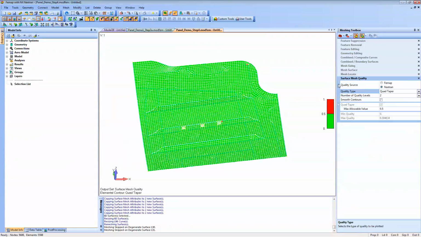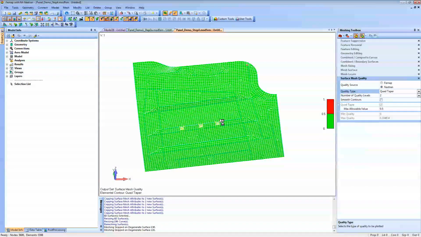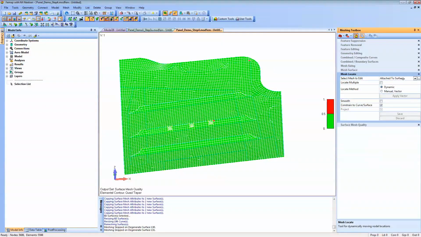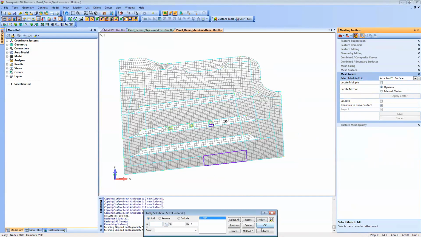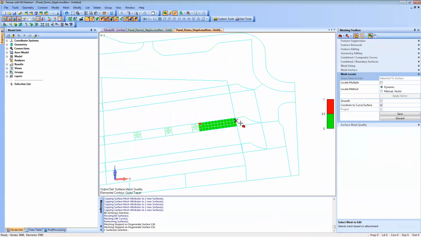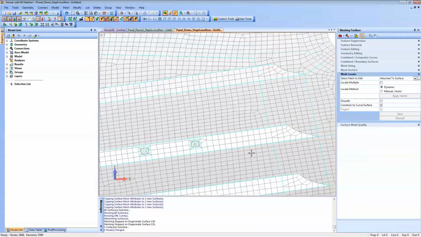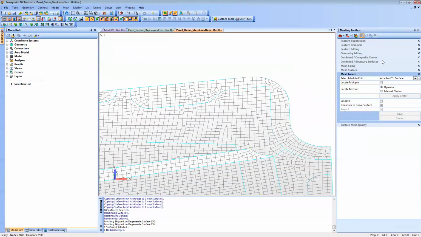A nice tool here, if you want to fix these elements manually, is to go to mesh locate. And we have it set to attach to surface and dynamic. We can select, let's start with this surface here. Then if you zoom in, you can manually click on a node and then drag it into position, so there we go. We can essentially fix that element by hand by dragging nodes. Then we can save that change. The other place we had that element was up here, so let's do that same command.